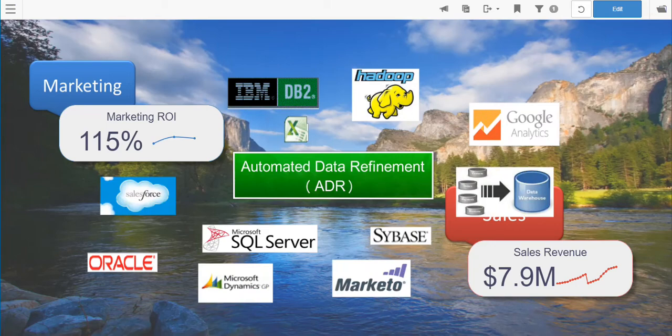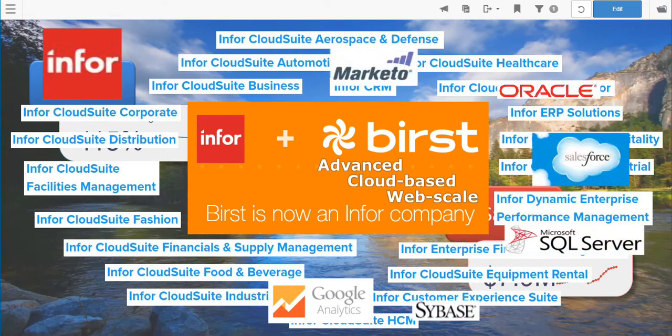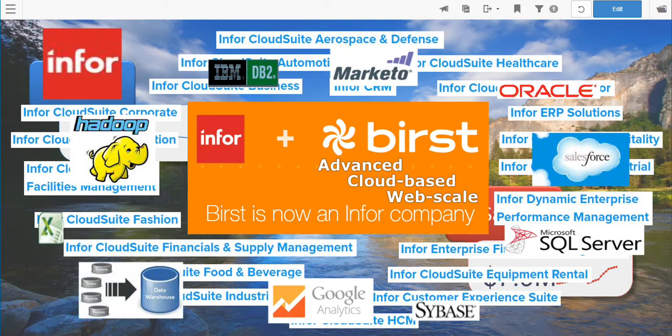And with Birst now being an Infor company, if you're an Infor customer, you will soon also be able to even more easily access and use Infor application data in your analytic dashboards and even from within your Infor applications. With Birst's advanced cloud-based and web-scale analytics, you can easily pull together all of your data sources into one unified, seamless analytic fabric so that your users can access all of that data without having to think about or be concerned about where that data came from.